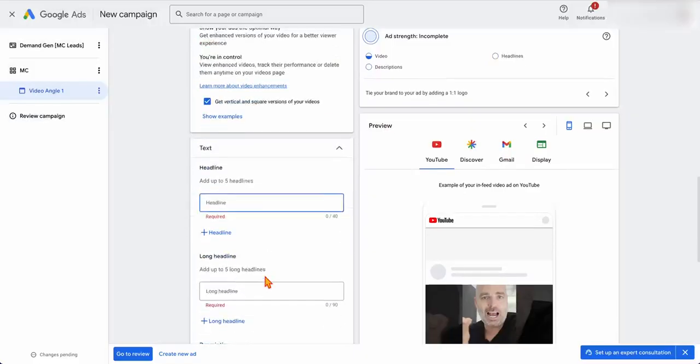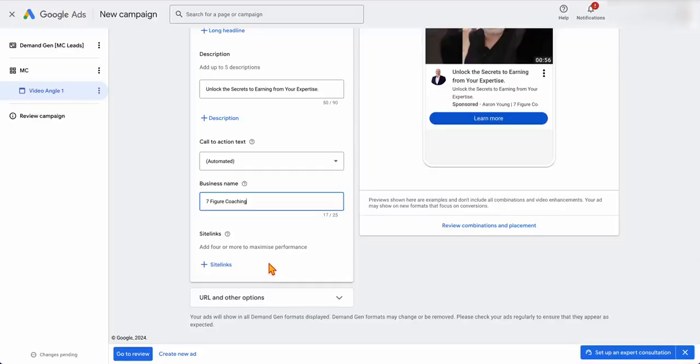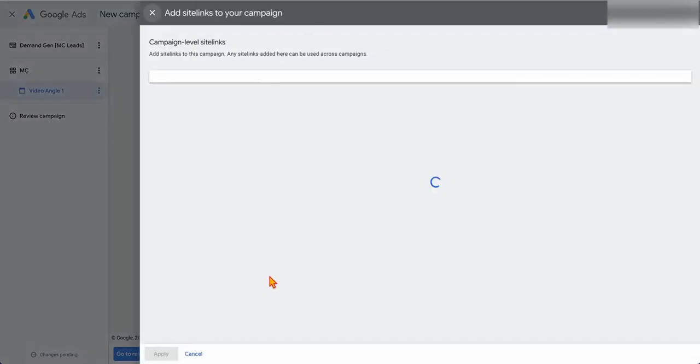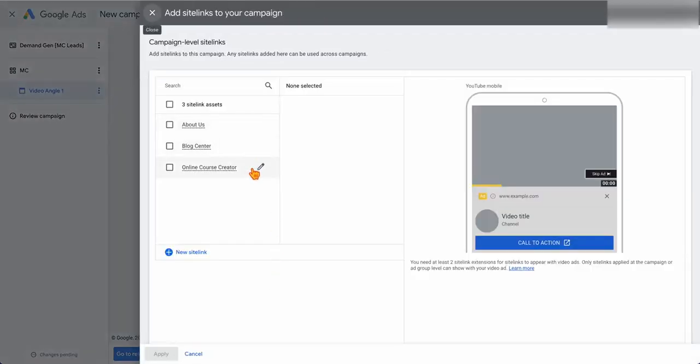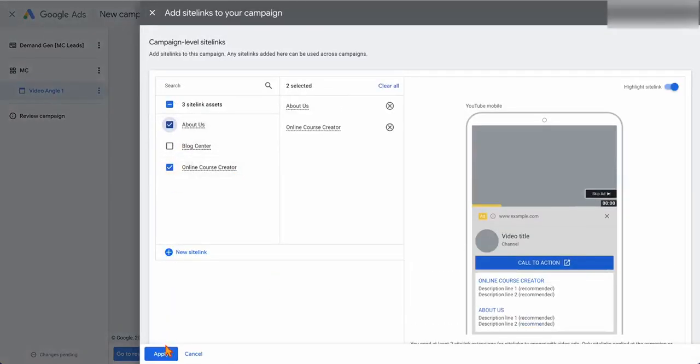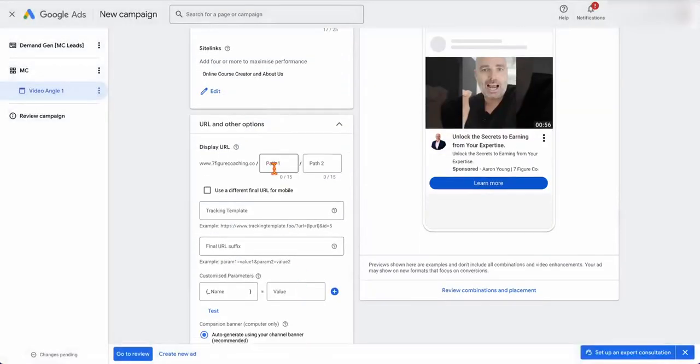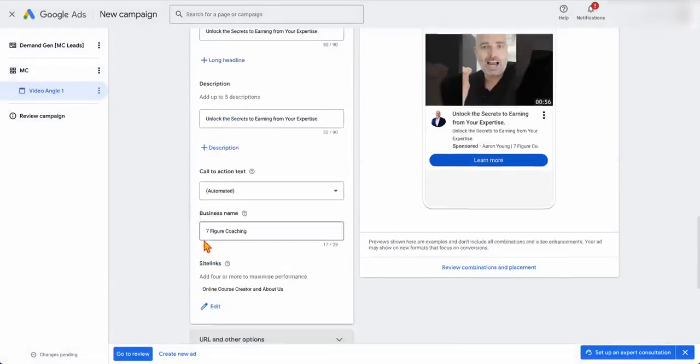And then from there, you just need to start adding in some different headlines. The other thing that you can do is you can also add in some different site links if you want them to go to different parts of your website. We're going to add in 2 through there. And you can also add in your display URLs. Now there's 2 options you've got here.